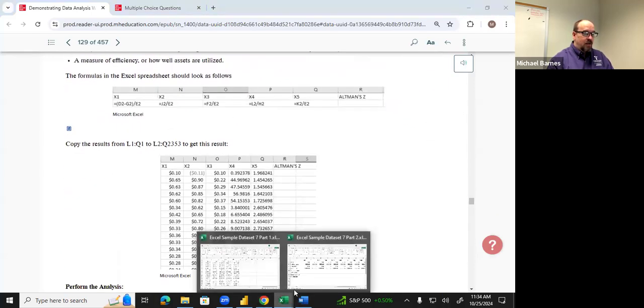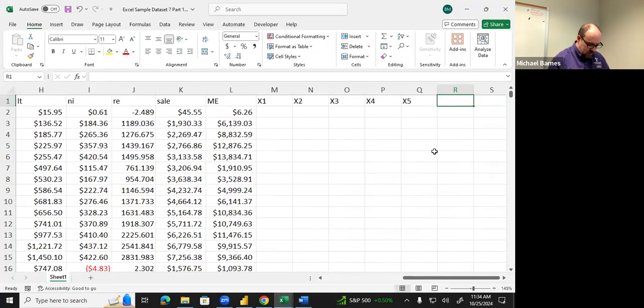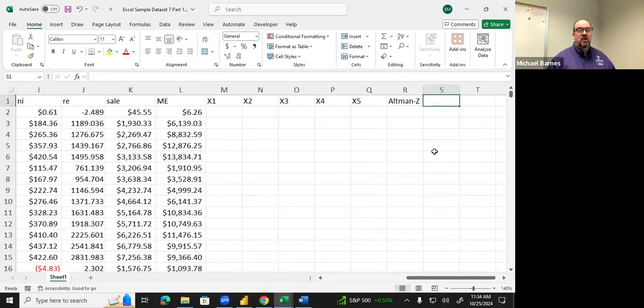And then we're just going to add a couple more column titles. So I'm going to say Altman Z. I'm actually going to add another one in column S, which is not in the book. This is going to be for the purposes of our analysis today, since we're not using a histogram. I'm just going to type in the letters DR. That stands for decision rule. And we'll talk about what that means here in just a minute.